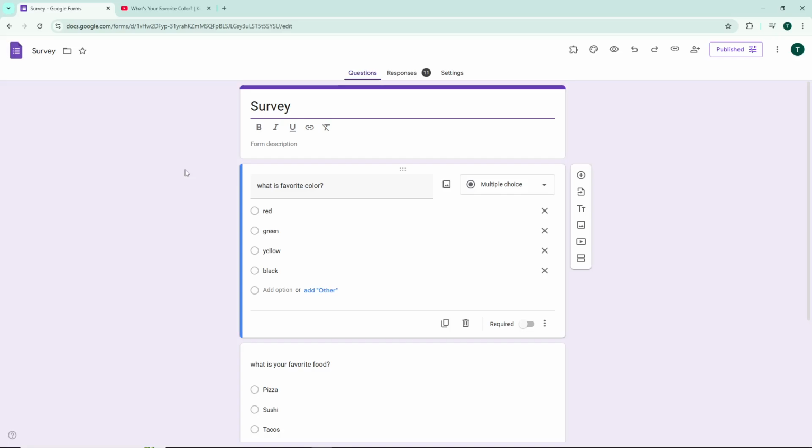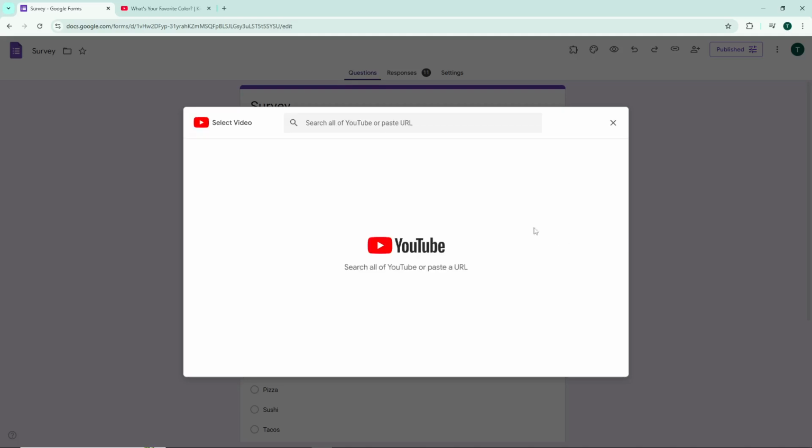Now that your form is open, locate the specific question where you'd like to insert a video. Click on that question to select it. Once selected, shift your attention to the right panel of your screen. This panel contains all the tools and options you need to add different elements to your questions. Look for the button that says Add Video and click on it. This will open up a new dialog box where you can choose how to add your video content.